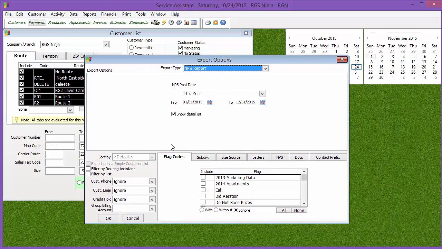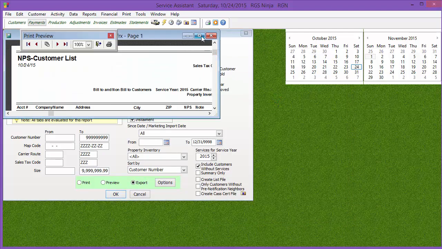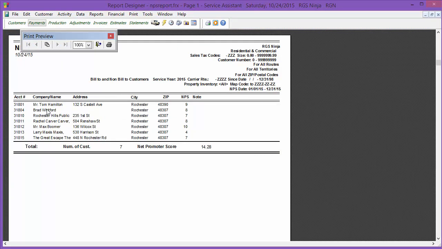Again, assuming that you're including that information or that request on the statements or invoices, and then their customers are reporting it back. But once you select your NPS score and you select your date range and whether or not you want to show detail, you're going to hit OK on report options, hit OK on the report itself. It's going to generate something that looks like this. It's going to show you the account number, the name of the customer, the address, the city, the zip, as well as what that NPS score is.